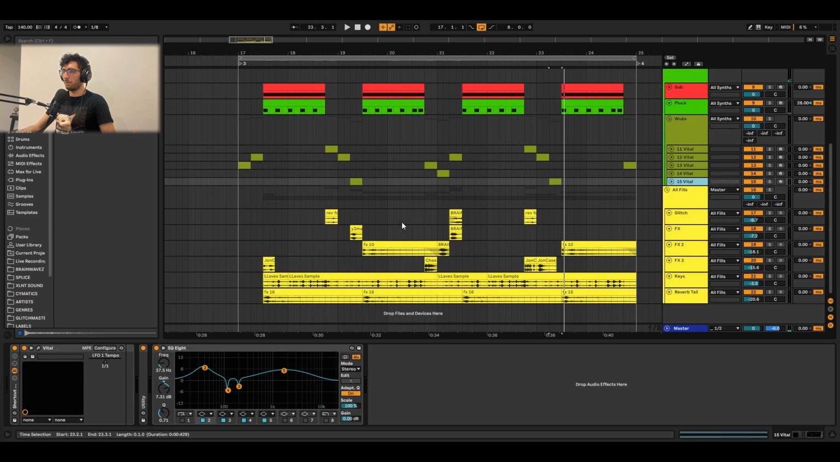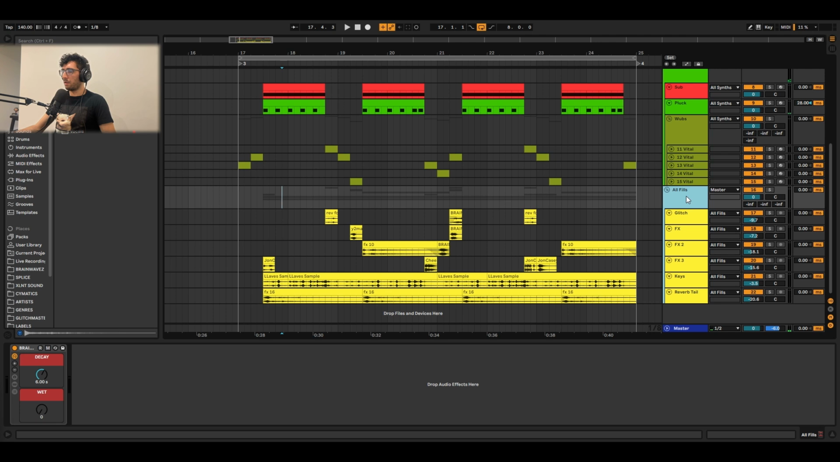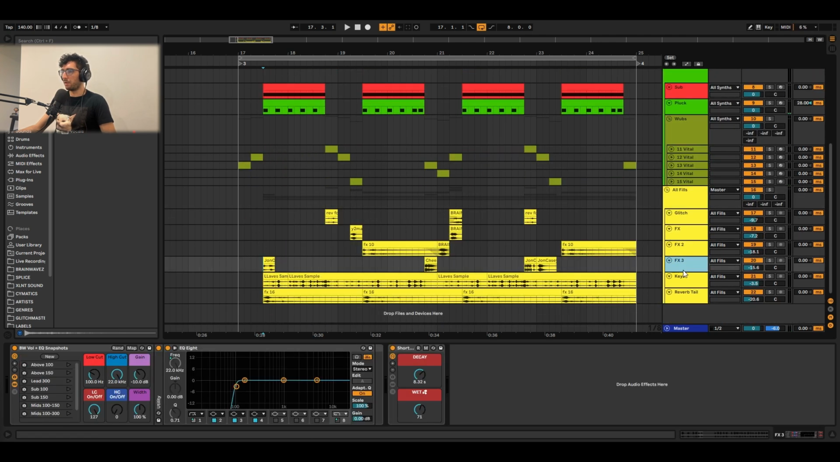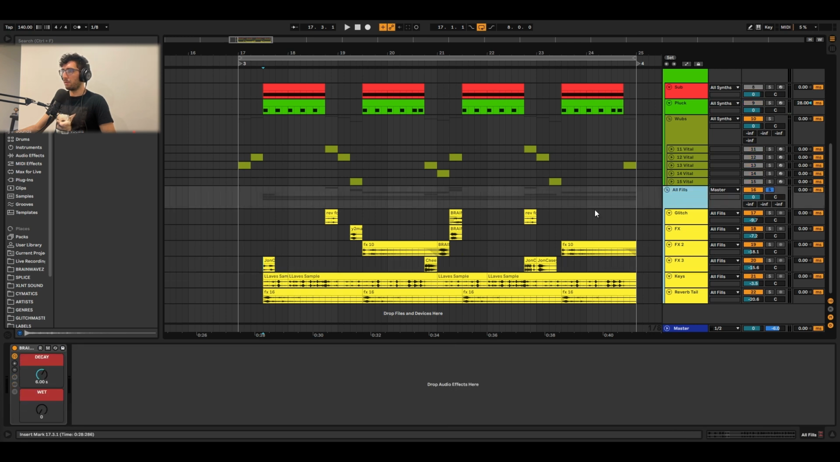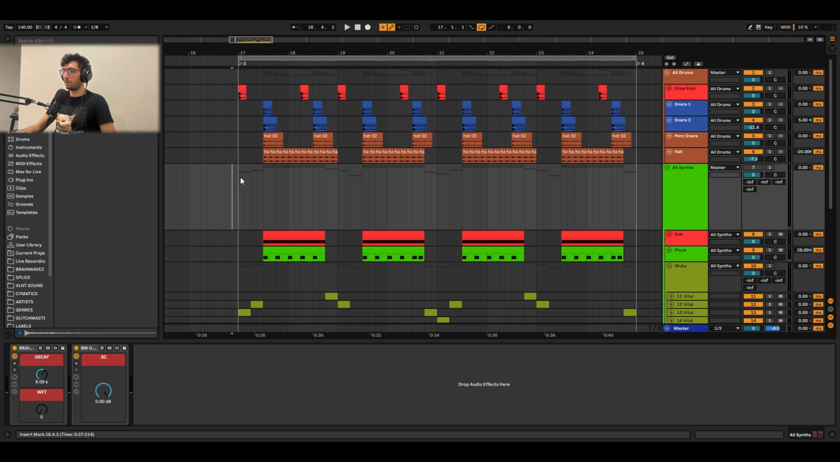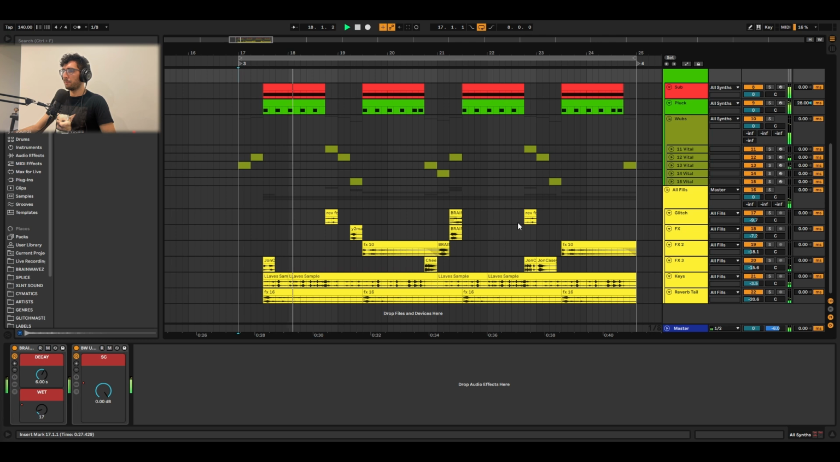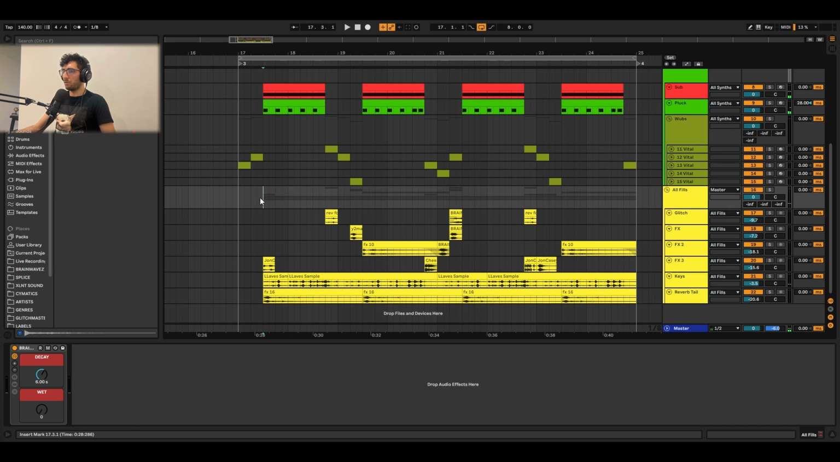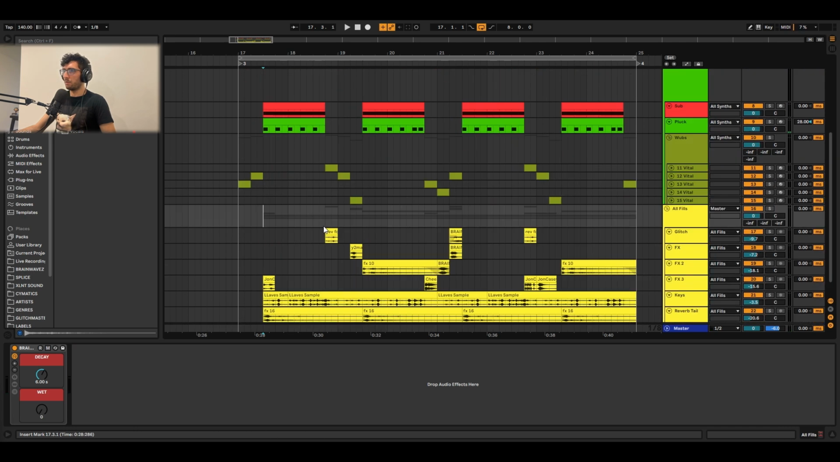Then lastly, something that I want to go over is the effects. I have a lot of small details in here that I feel are important. So let me just play the fills and the drums so that you can kind of appreciate more of what's going on in the background. So this is just adding more texture to the track.